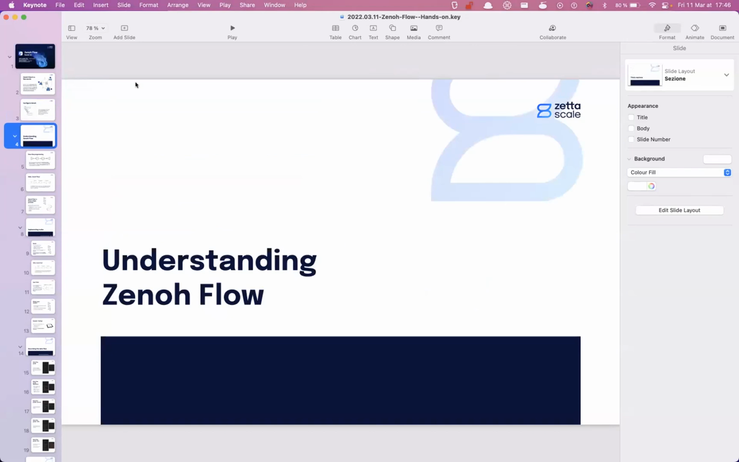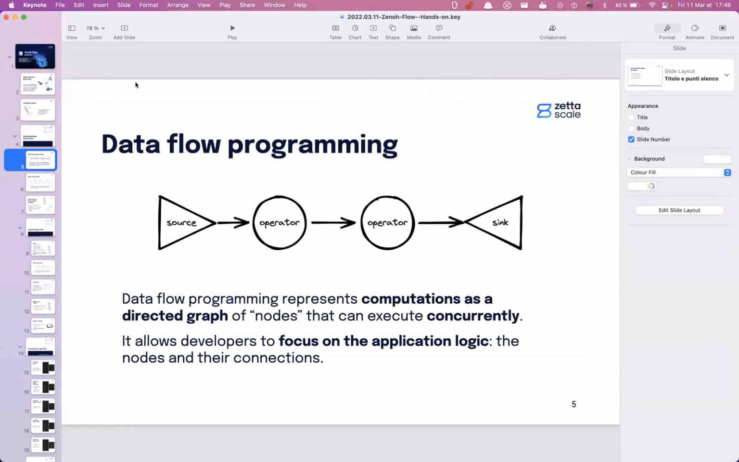To understand Zenoh Flow, we have to understand a bit more about data flow programming. Data flow programming is a way to represent your computation through a directed graph of nodes that can execute concurrently. Data flow programming is not something new. The formalism of data flow programming was done in 1973 by Gilles Kahn with the Kahn process networks. It's used a lot nowadays, although no one is being very explicit about it. We formalize it because there are interesting results, especially determinism, if your data flow is correctly declared and configured.